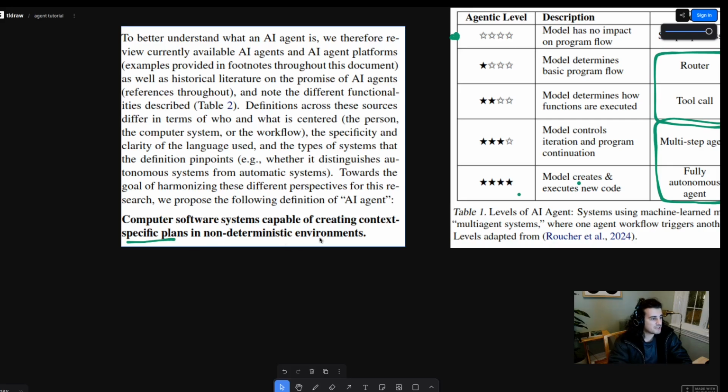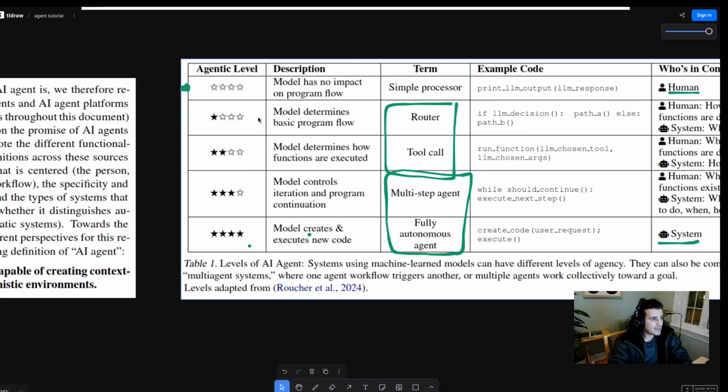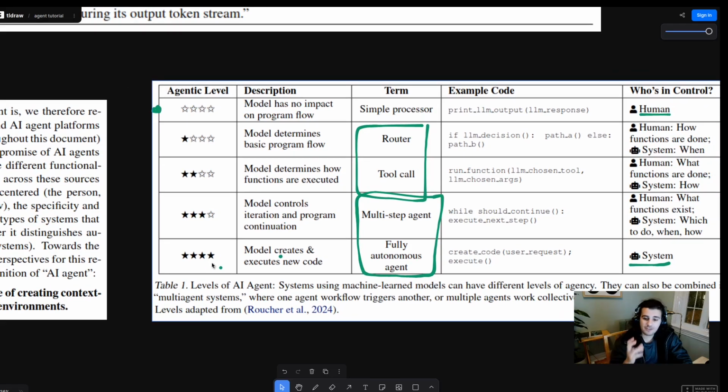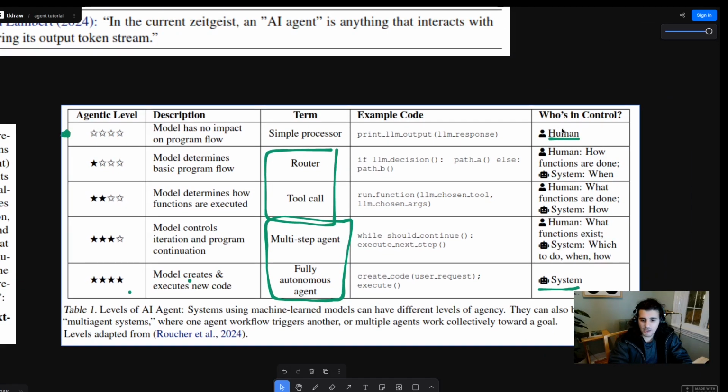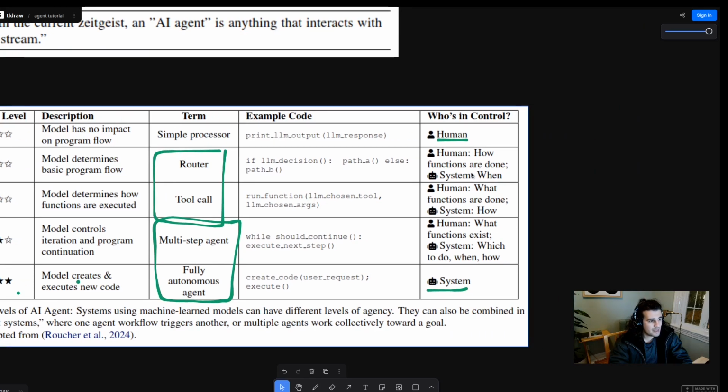The actual conclusion from Hugging Face is that this is their definition: a computer software system capable of creating context-specific plans in non-deterministic environments. And in their agentic level grid, you have this idea of tools being very prevalent. It goes from the human in control to the actual system in control. In between, there's a gradation of the level of agency an agentic system can have. In the middle layer, you have what is called a router or tool calling system. And you can see here what's in the human purview versus in the system purview.